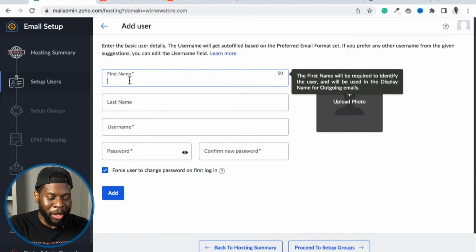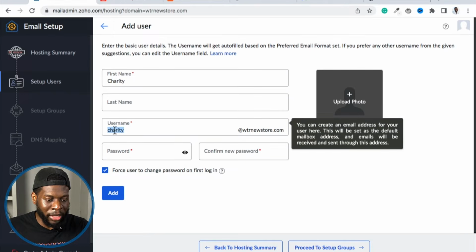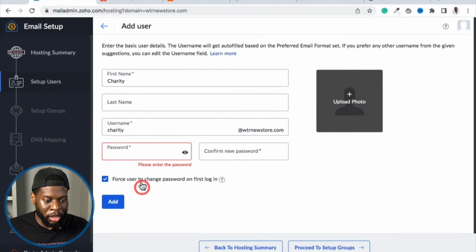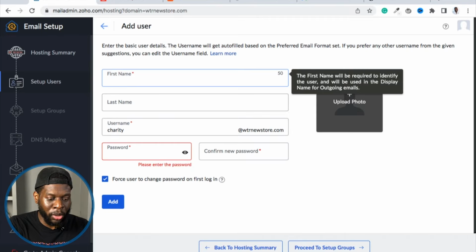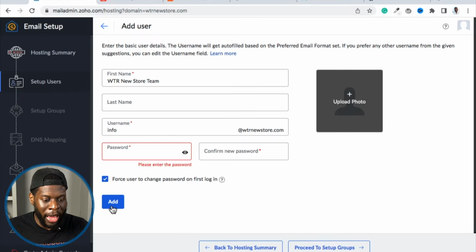If I have somebody else on my team, I'll use my wife's name, Charity. I can have a last name if I want to, but for the username I can say her name at that, and then your password. From there, you can leave that clicked and then go to add. Or if I wanted to do info, I can say my company name, store, or team, for example, and then it will just be info at boom, boom, boom. Then you have your password and you add it. So you can add up to 5 different users.